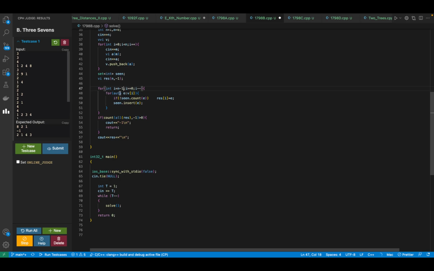I'll be checking, for this particular element, whether the value is already seen. If it's not seen, then this is a potential candidate for winning, right? So I'll store that value in my result. So I'll say, okay, on this particular day, day i, e was the winner. I'll store that and then I'll mark it in my seen set.